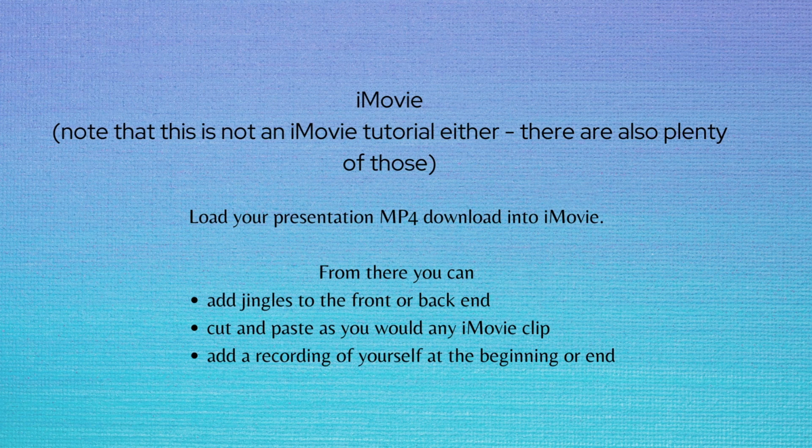I load the presentation into iMovie, and then I can add jingles to the front and back end, which I'm going to be doing next after I get off this recording. I will cut and paste if I need to. If there's a place where I felt like I went on too long or I wanted to insert something, I could cut and paste into it as I would any iMovie clip. I'll add a recording of myself at the beginning or the end if I want to. I like the jingles. They just sort of add a little flavor to the recording. You can also, of course, frame it with headlines, titles, and so on.